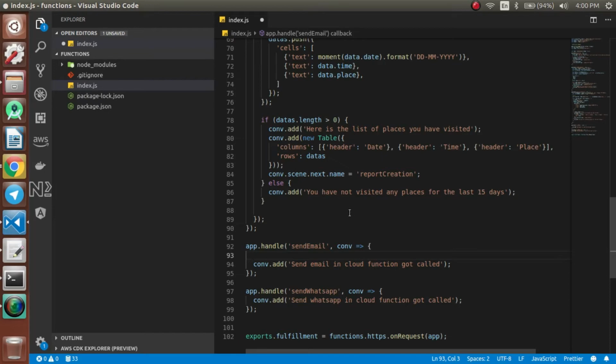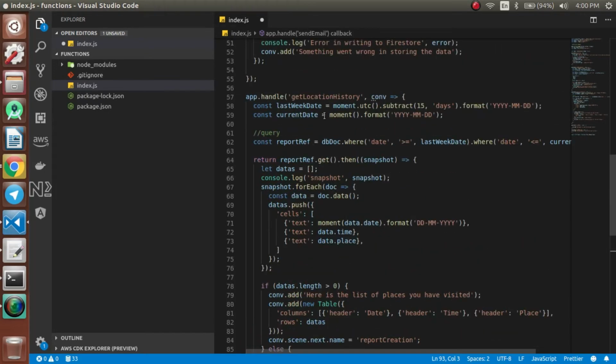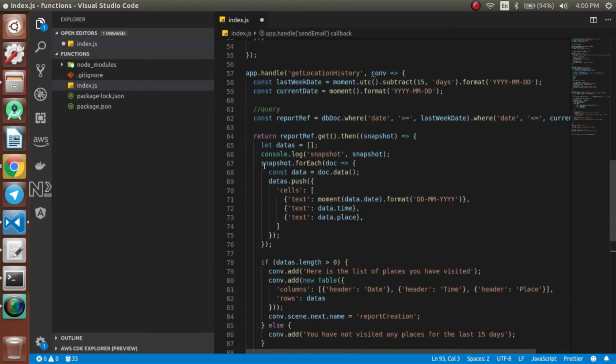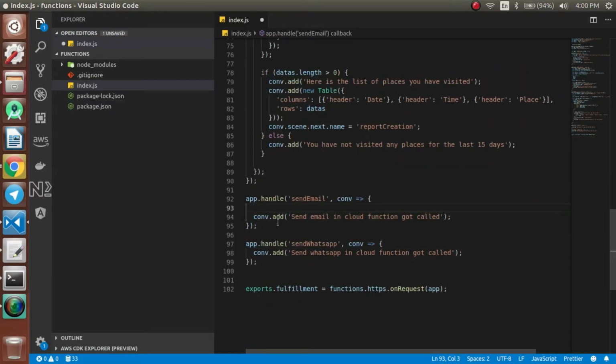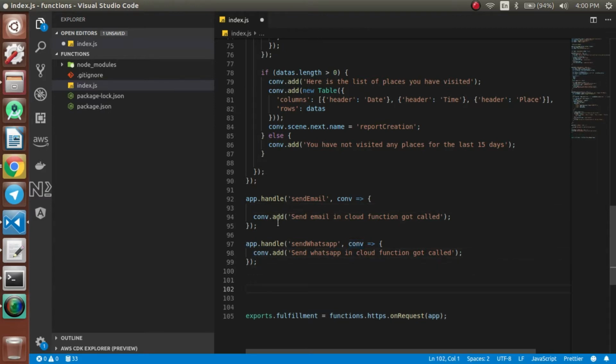We have already written it in the get location history handler as well. So we can refactor this part of code and make common code instead of having it in multiple places. So we'll make this one common. For that, first we are going to create a function.